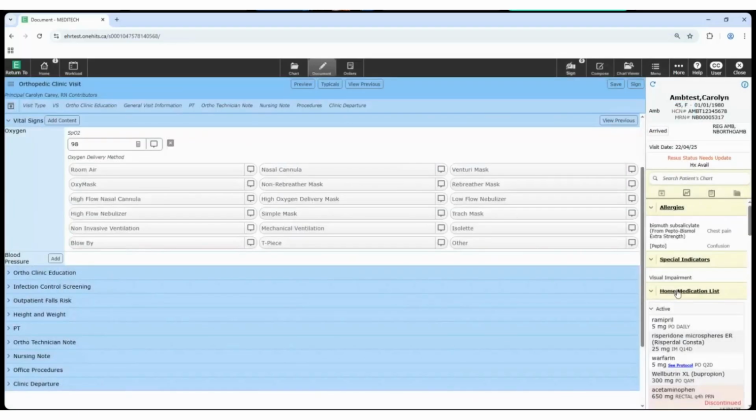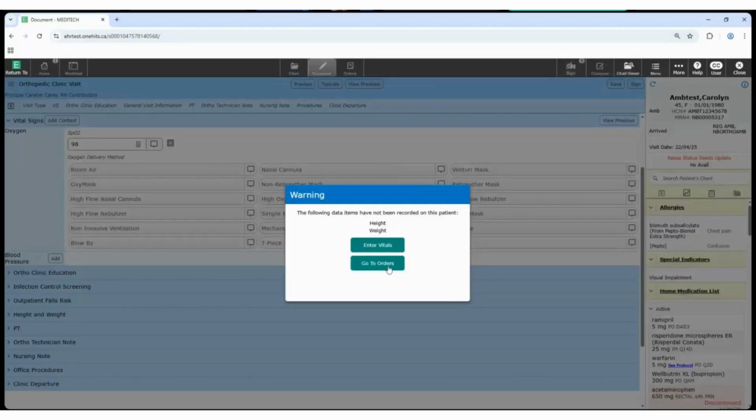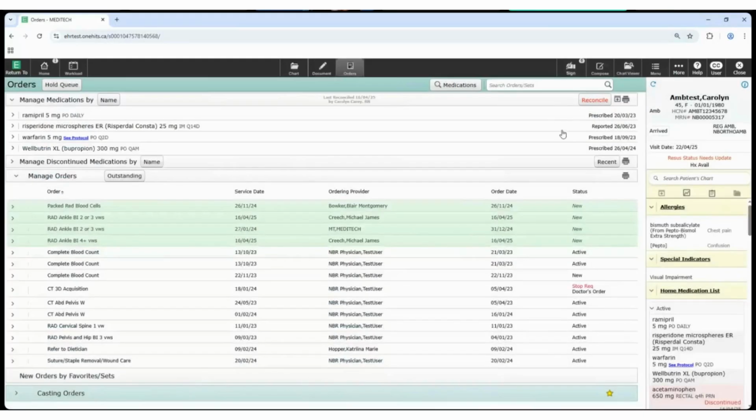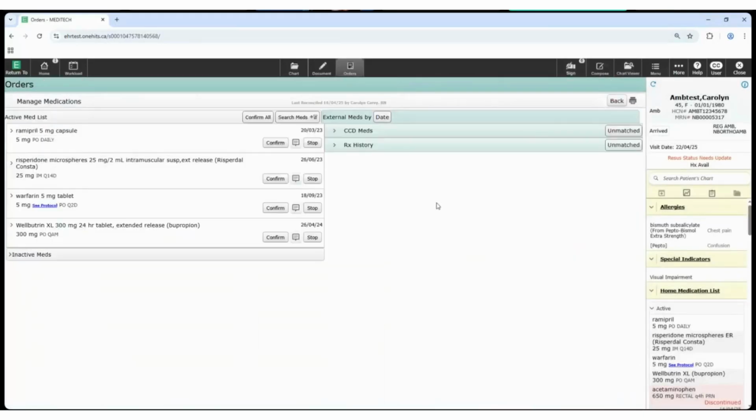I'm also going to quickly go into the medication list and make sure that their home meds are all accounted for. So I'm going to go in here, select reconcile, and look at the patient's home meds that they're taking. I'm just going to make sure all of these meds are correct. If they weren't correct, I can change them, I can stop them, I can search for new meds. For this demo, I'm just going to say, nope, they're all correct. So I'm going to confirm these, and I'm going to save them.